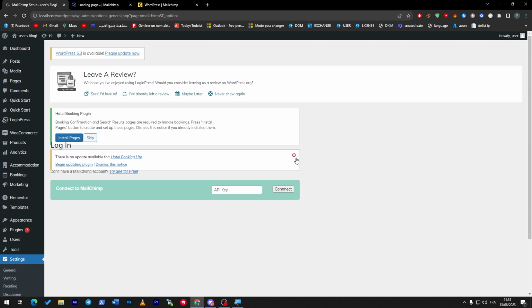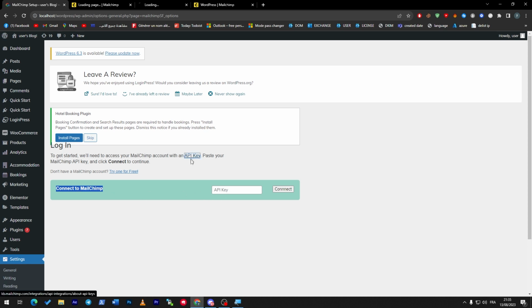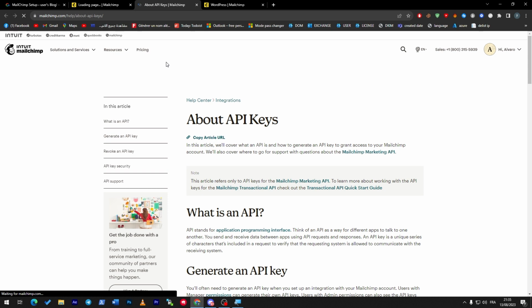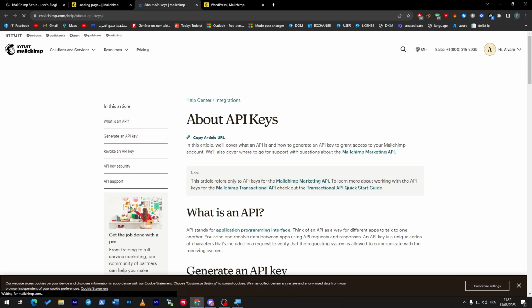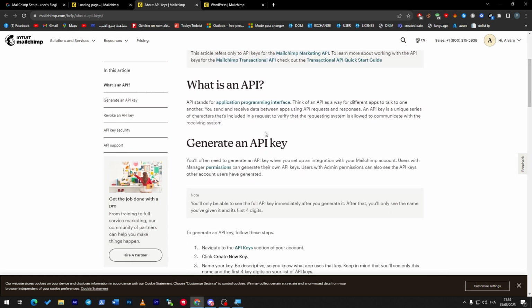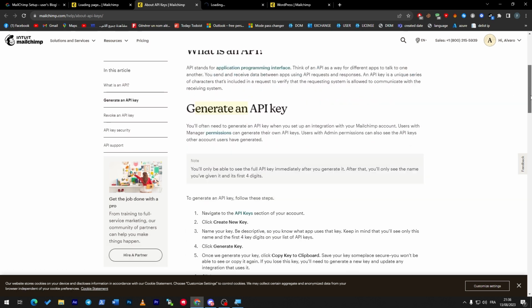Close this, close this, close that. And now all you have to do is simply connect to Mailchimp using an API key. So here, if you clicked on it, they will take you to a page where you can find your API keys. So here we go. I'm going to look for it. So navigate to the API key section of your account.